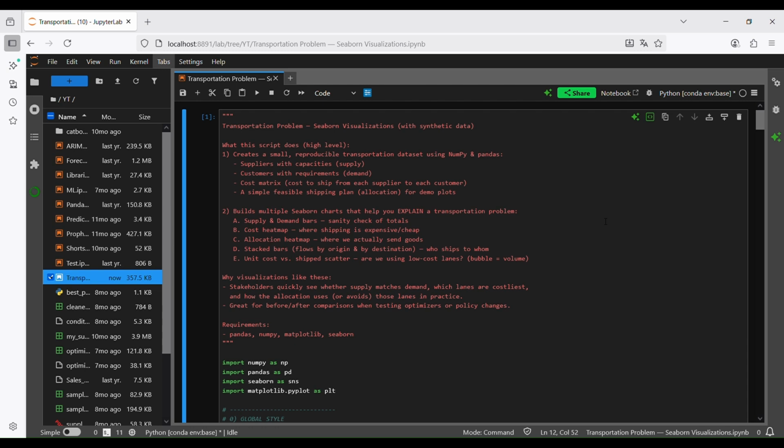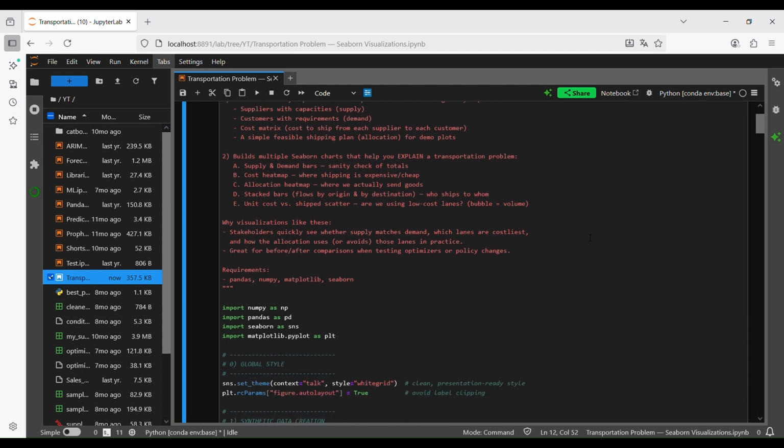Then a cost matrix, the cost to ship from each supplier to each customer, and a simple visible shipping plan allocation for demo plots. Then we'll build multiple Seaborn charts to help explain transportation problems, the issues that we usually have. So supply and demand bars, a sanity check of totals, a cost heat map showing where shipping is expensive or cheap, an allocation heat map showing where we actually send goods, stacked bars of flow by region and destination, and unit cost versus shipped scatters.